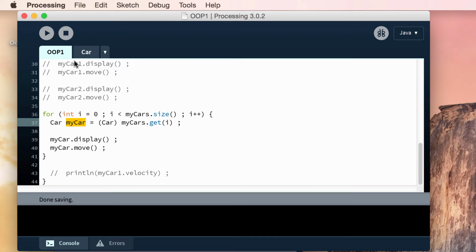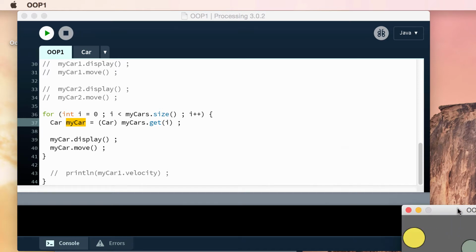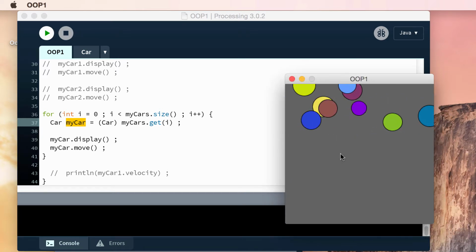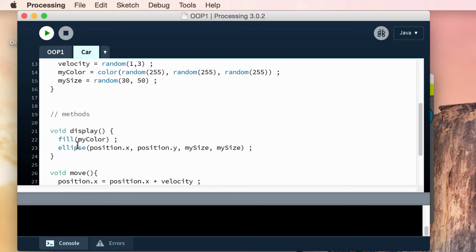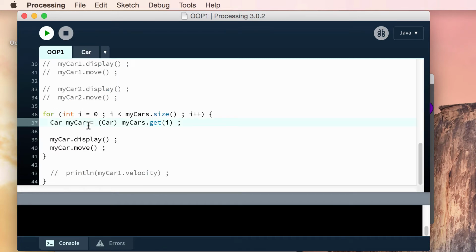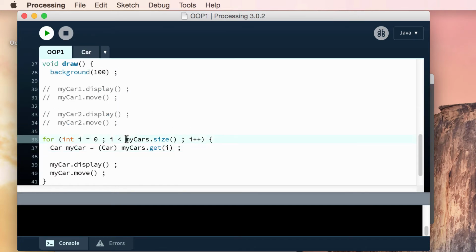Okay, this should work. So I am going to try to run it, and you can see that I've got 10 cars going across. Yay! And they're all different colors because in my car class I have different colors, I have different sizes. So I didn't have to touch this tab at all. All I did was mess with this tab. This is where I was making more.